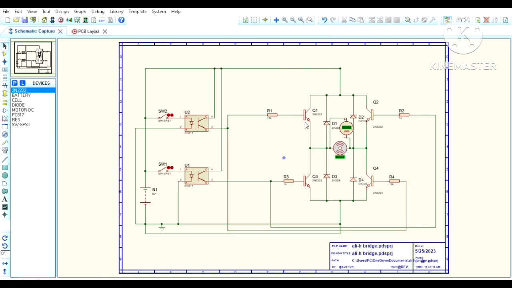And I attach these resistors to maintain the voltage at the base side of the transistors. I use a resistor at the base side of each transistor, and I also use a motor inside the H-bridge, which is attached to the diodes inside the bridge.